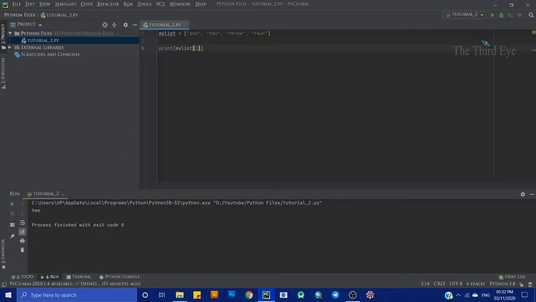In case you have to access the last string, that is the fourth, you can put -1. If I run this command, you can see the last one. So this will be -1, -2, -3 and -4. This is called negative indexing.